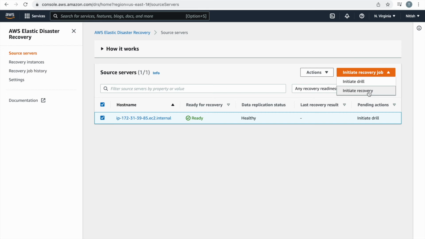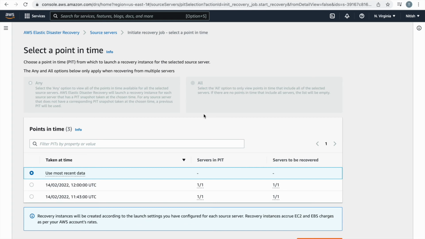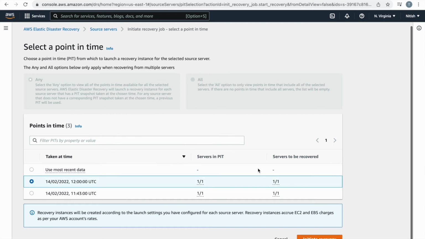Once we initiate this, now it is asking from which snapshot you want to create. Since we have created this launch template today only, we are having only 2 snapshots right now, but it will have a maximum of 7 days of snapshots, not 7 snapshots to be precise. So we will select this one. This is a recent one, and initiate a recovery.